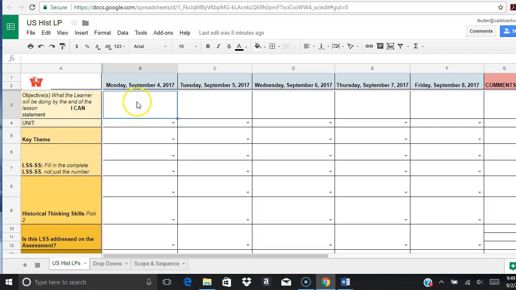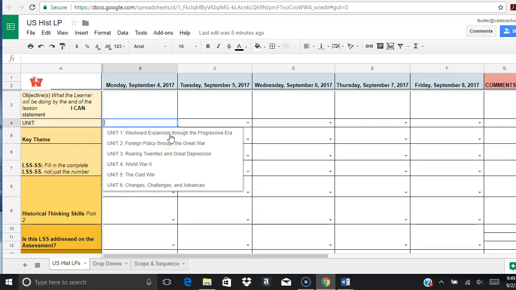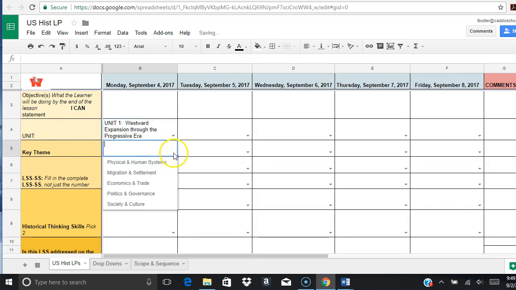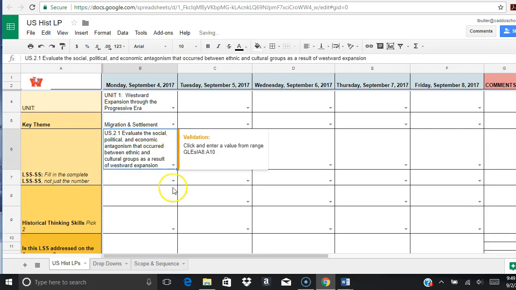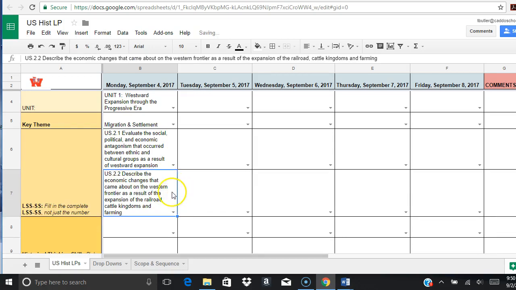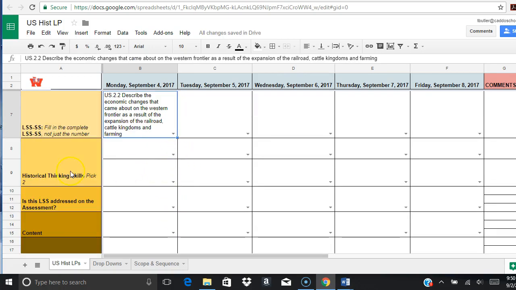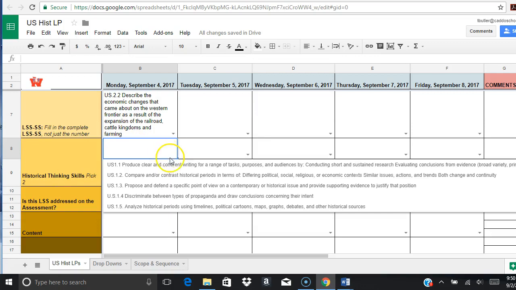I have my I can statement. Let me get back to that just so I can show you the functionality and the drop downs now, right? U.S. history, I'm in Unit 1. My key theme, let's see, for today, let's talk about migration and settlement, right? Evaluating social and political, and so on. We do dip into number 2 a little bit, historical thinking skills coming up, and so on.